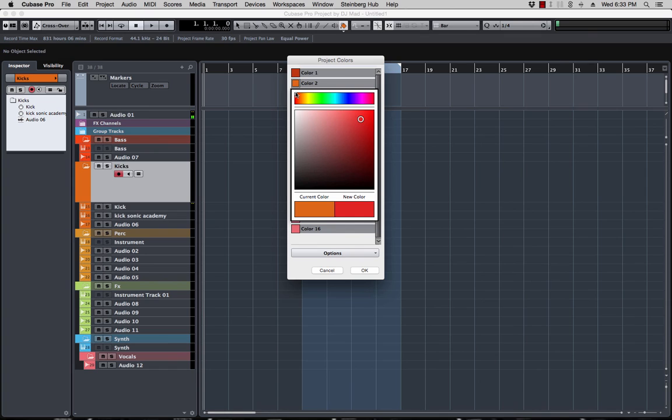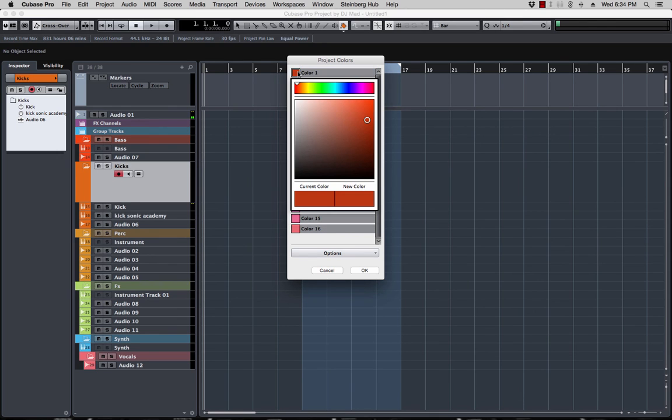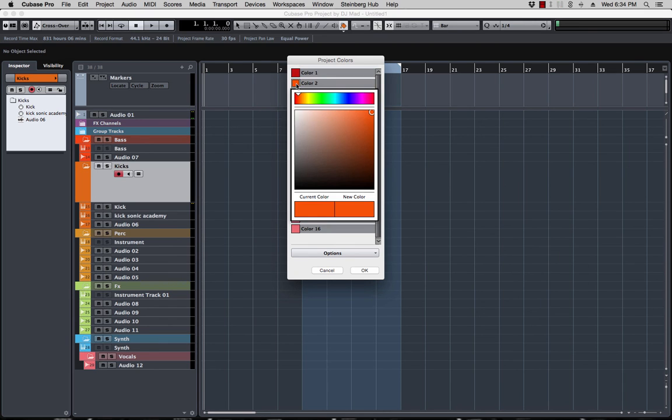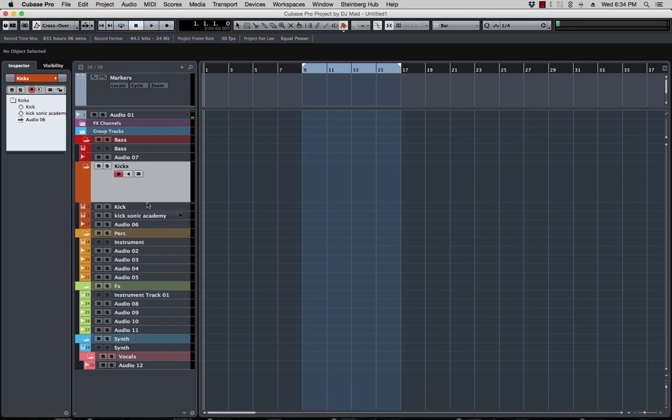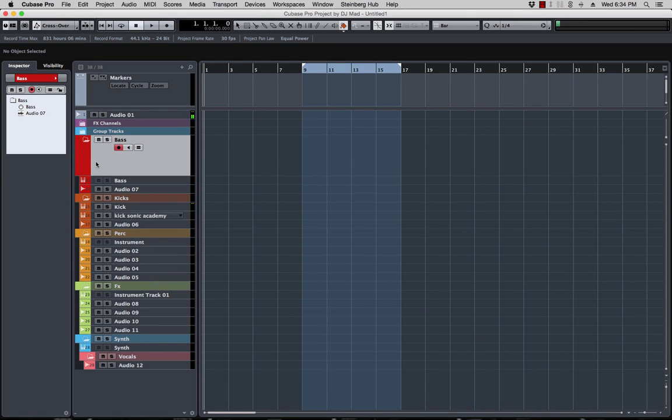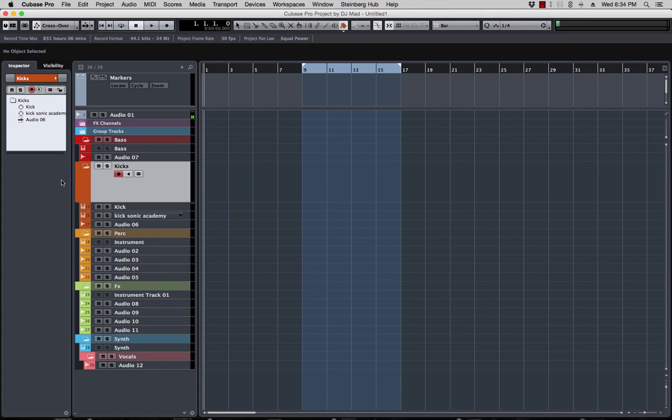It's just the other way. Is it? Let me cancel on that. This one I'm gonna make it more red. And this one a little bit darker. There you go. That looks much better. More red is the bass. This orangey type of thing will be the kick.